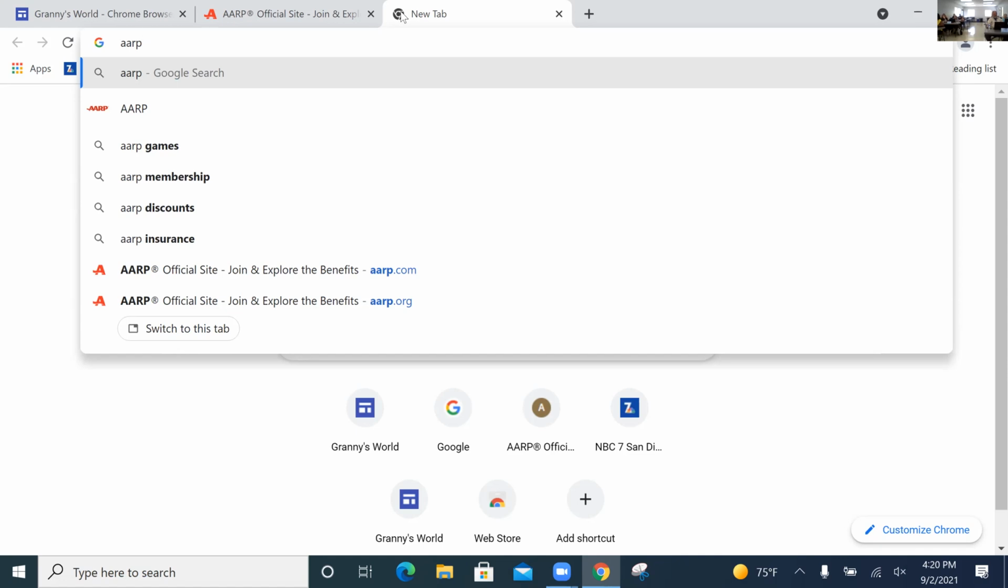Dimitri typed in AARP, and without even knowing if it's .com, .org, whatever, there's already a list that's created. So you can jump right there. If you know that this is an AARP site or these official sites, you just hover down, click on that, and bingo, you're at the site, okay? I don't know how I got here. You don't know how you got there, but you did.